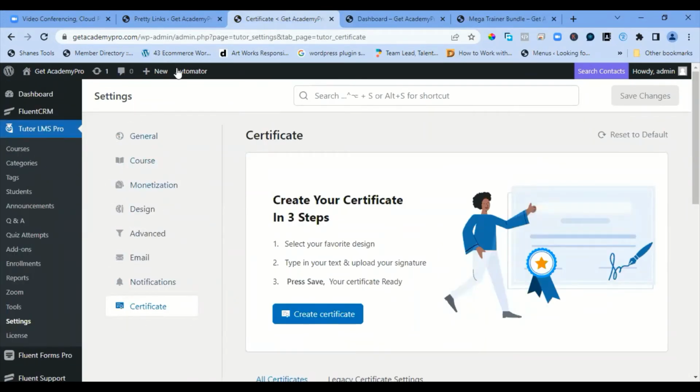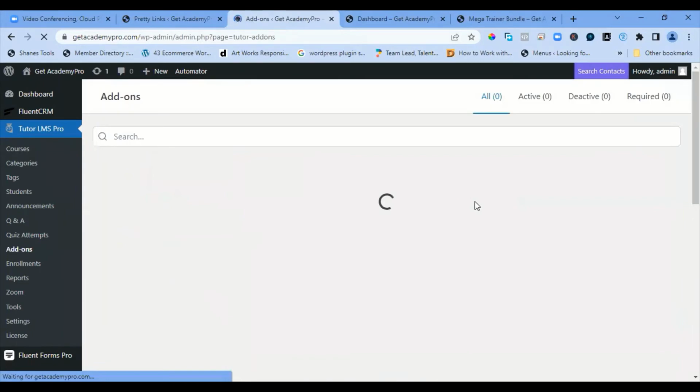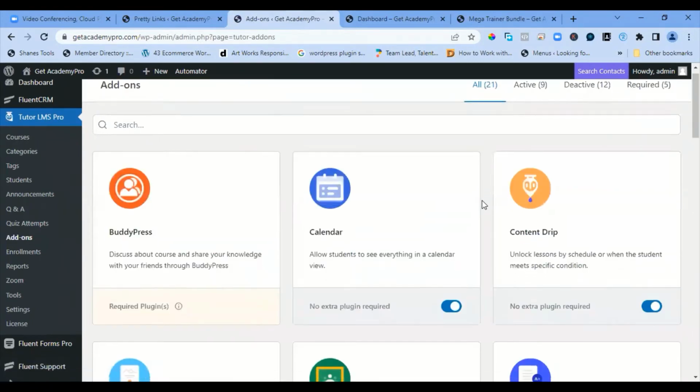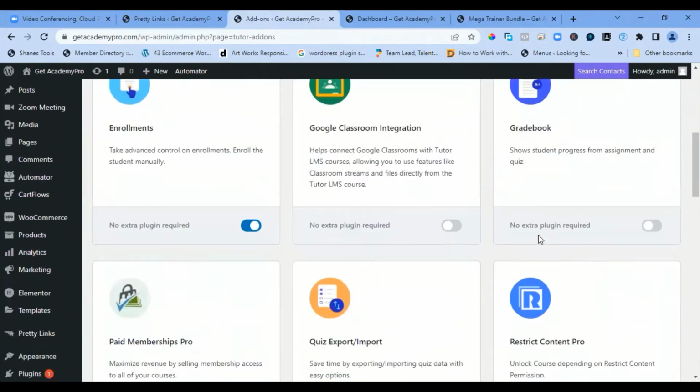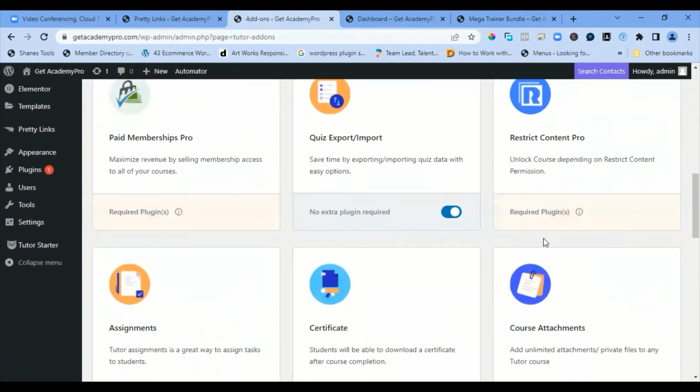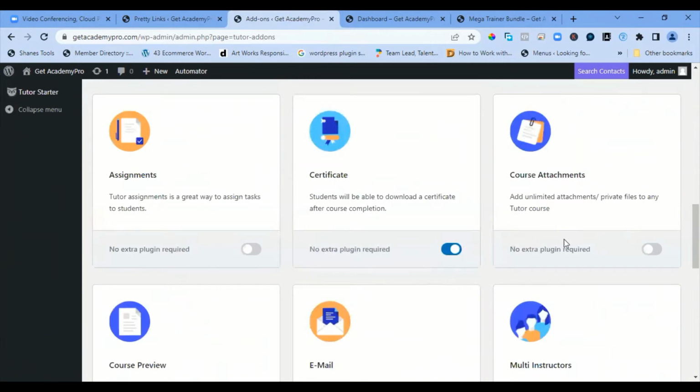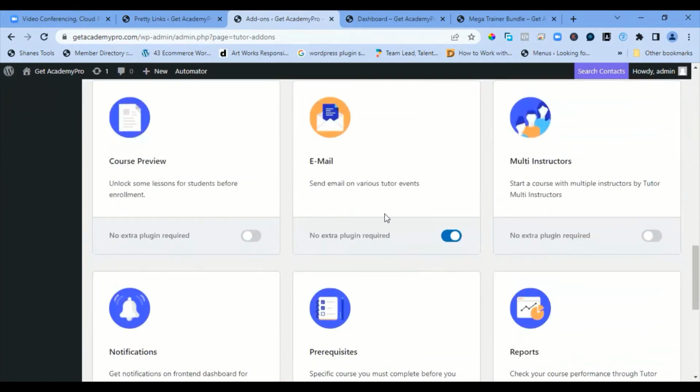So this is all about the new updates which have come up in AcademyPro, as well as the LMS which we are using, and the add-ons. There are various new add-ons which have come up. You can activate an add-on as per your need. Calendar is an add-on which has come up. Enrollment was already there. Gradebook was already there. You can activate or deactivate them as per your need. Quiz import export and certificate are new add-ons which have come up. Then there is the email part, which is a new add-on.